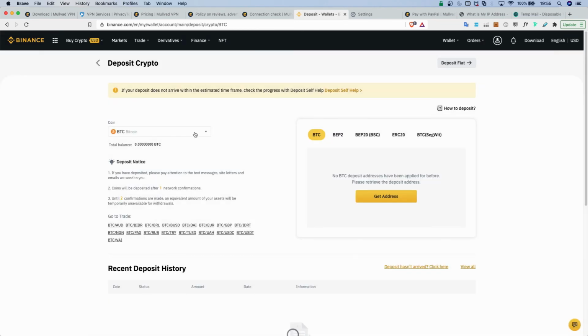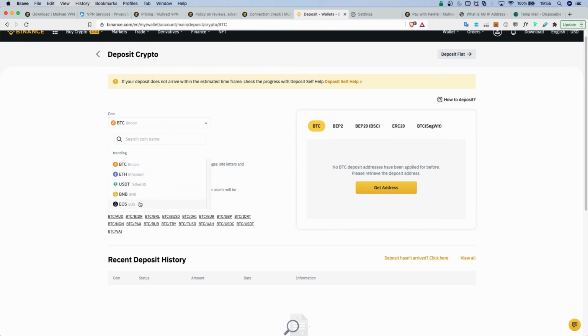Deposit crypto right there at the top. You can deposit Bitcoin, Ethereum, USDT, EOS. I like to use Litecoin or EOS because they only take 3 minutes to show up on the blockchain, and once it shows up, it's going to be available in my account. So it only takes 5 minutes to transfer over from Coinbase or Gemini to here.